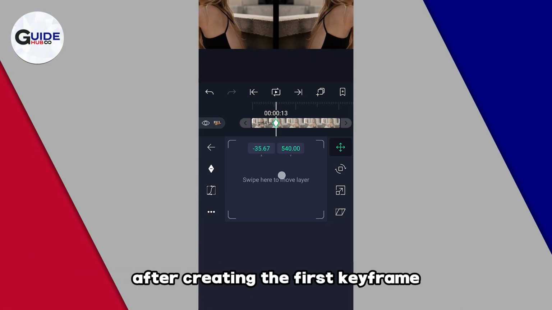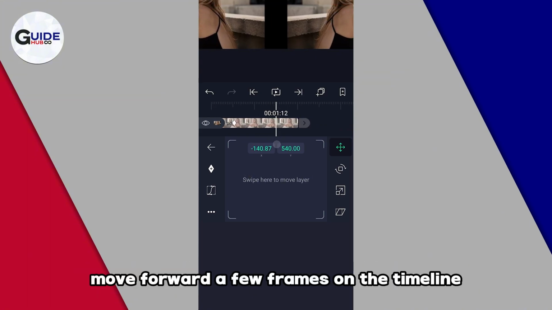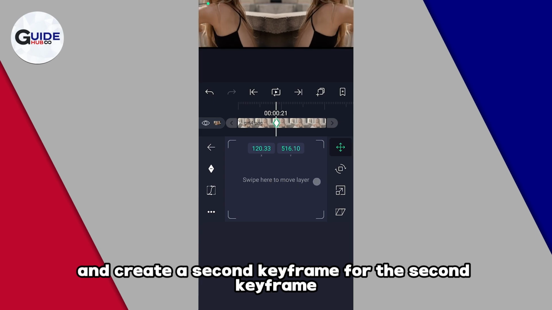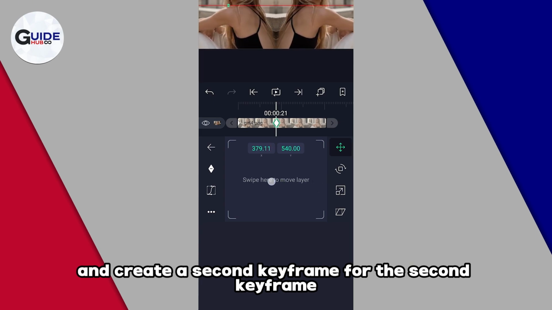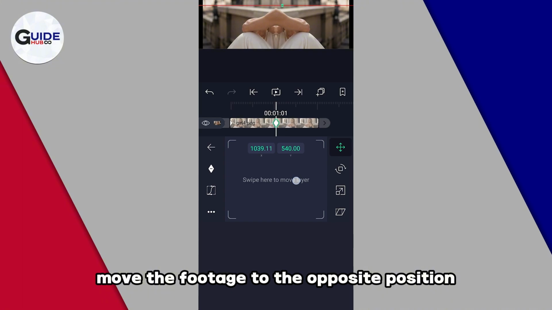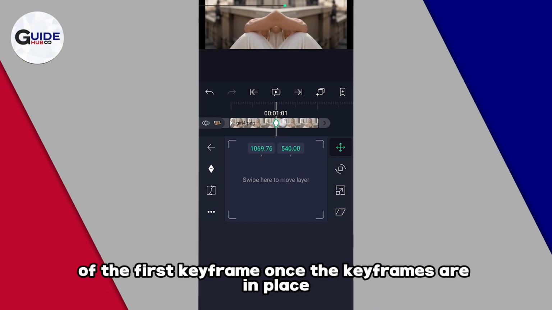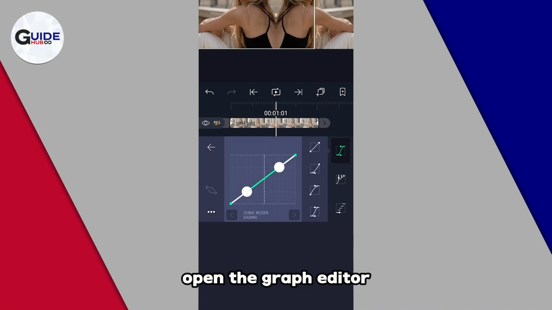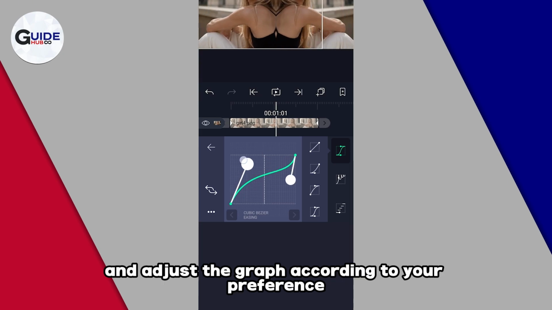After creating the first keyframe, move forward a few frames on the timeline and create a second keyframe. For the second keyframe, move the footage to the opposite position of the first keyframe. Once the keyframes are in place, open the graph editor and adjust the graph according to your preference.